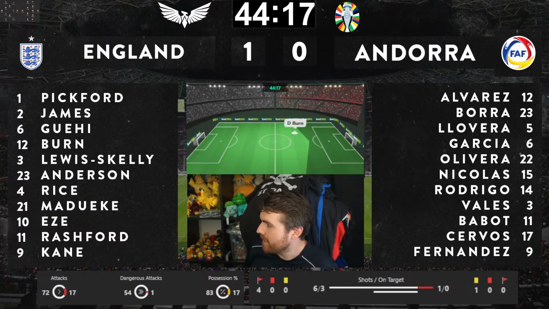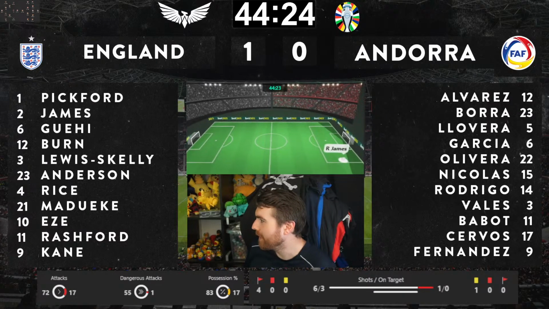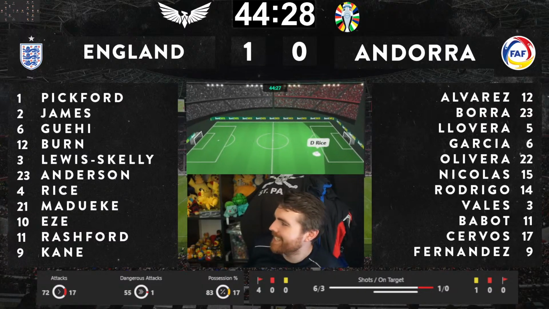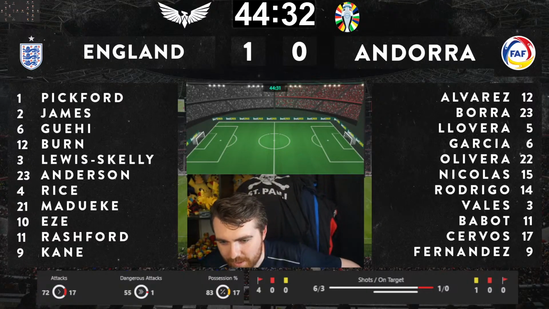Declan Rice to Reece James. Lovely ball. Now what, though? Why would you... What are you guys doing? Rice! He's passed it off the pitch.